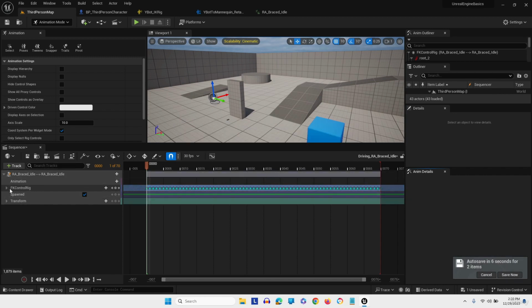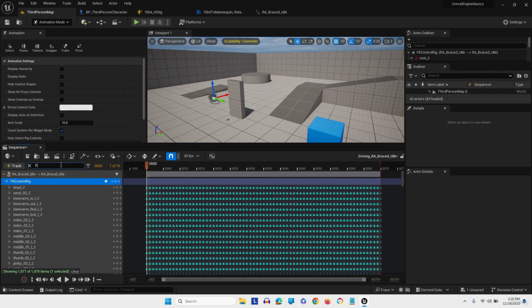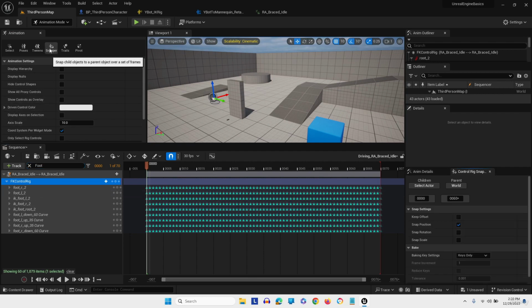Now, in the sequencer window, click the FK Control Rig to expand it. Animation sequence data for all the bones will appear. From this, we need to make changes to the foot and hand bones. In the Search tab, type foot. Now add the snapper from the above animation tab. In the Control Rig Snapper tab, in the Snap settings, set Snap position to true, set Snap rotation to true.